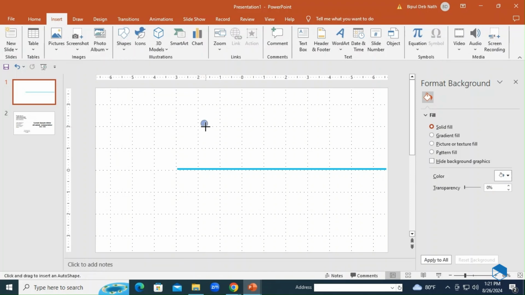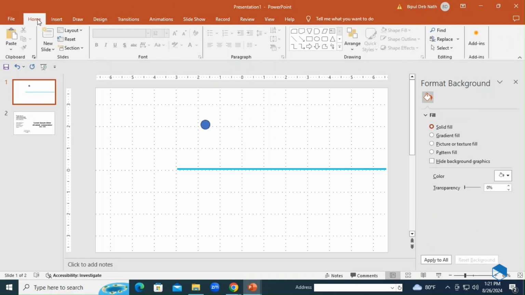Next, we'll insert a round shape. Change its color and remove the outline.